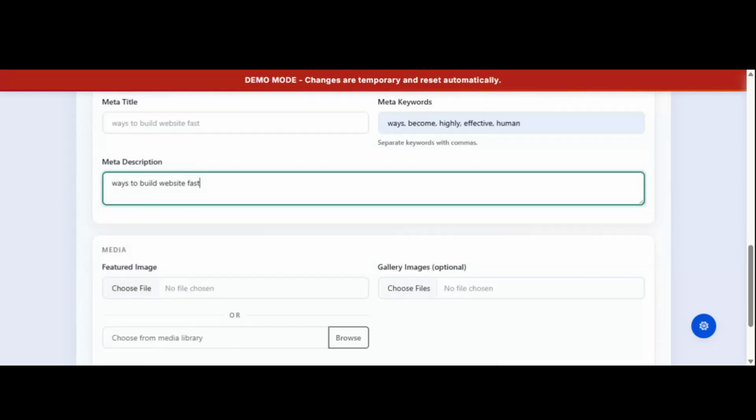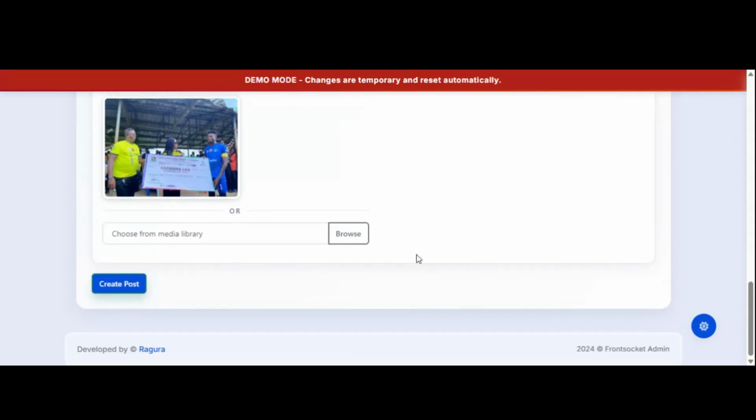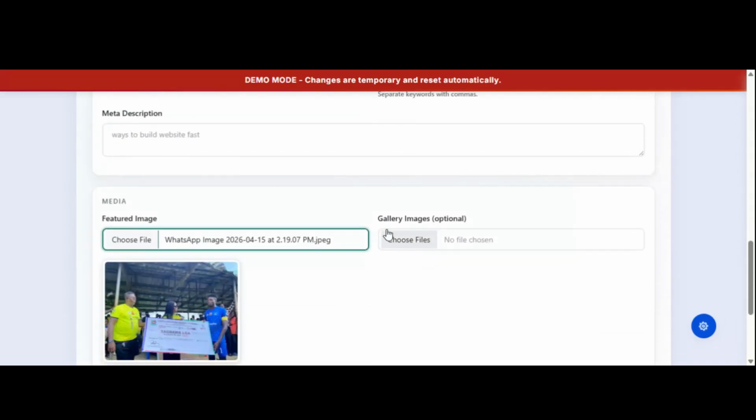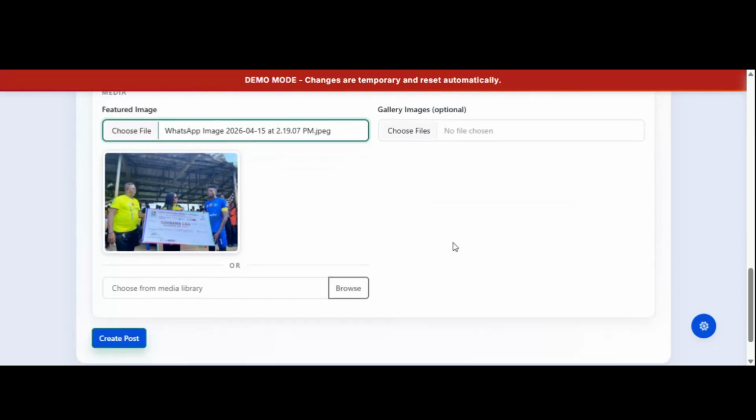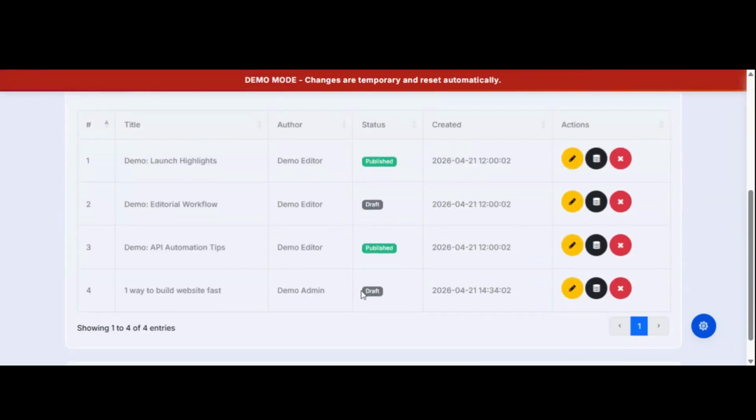The meta description, you can put your meta description here, and you can select your images. If featured image, you can select a feature image. I've selected an image. If you want to put gallery images, usually can be more than one, you can select them here. So I've picked just one and I hit create. Yes, so it has created our post.